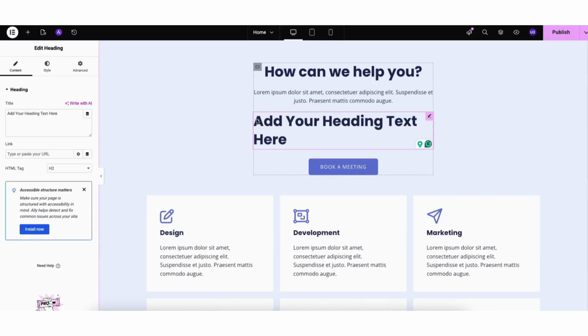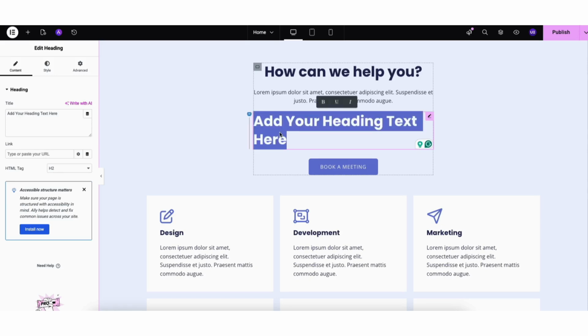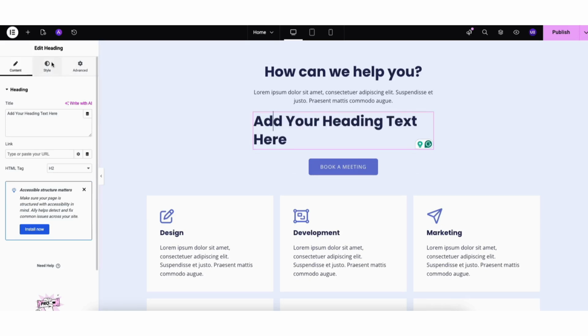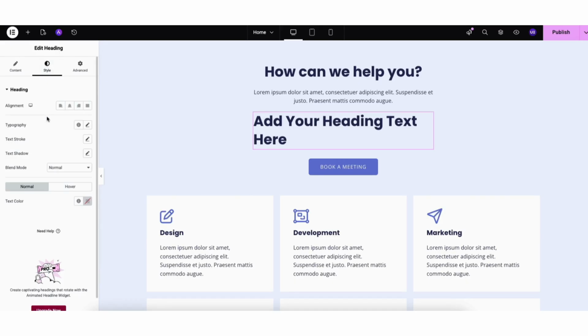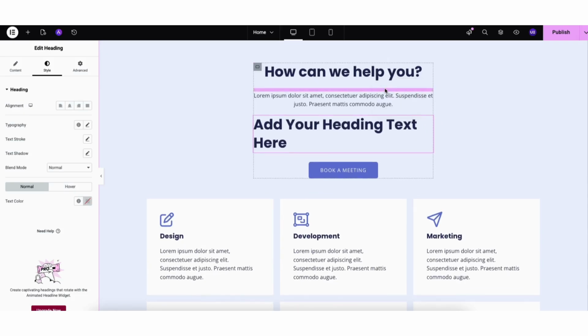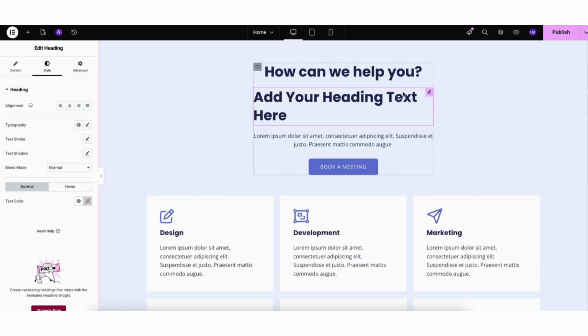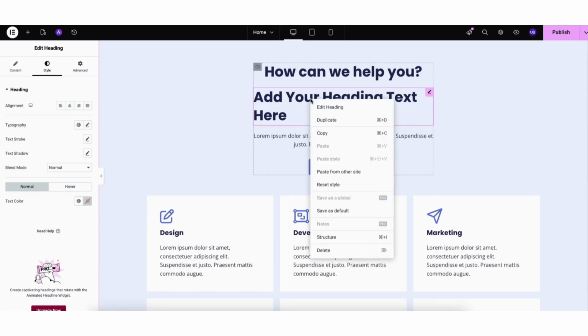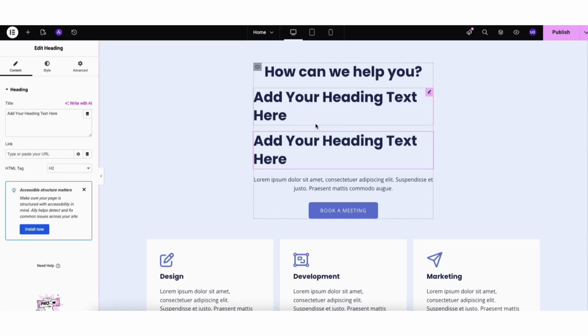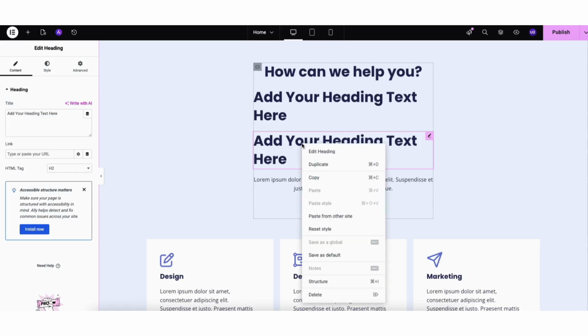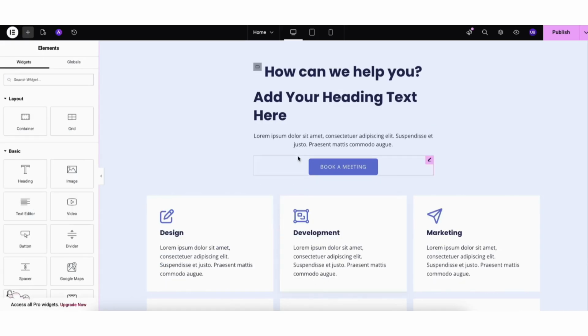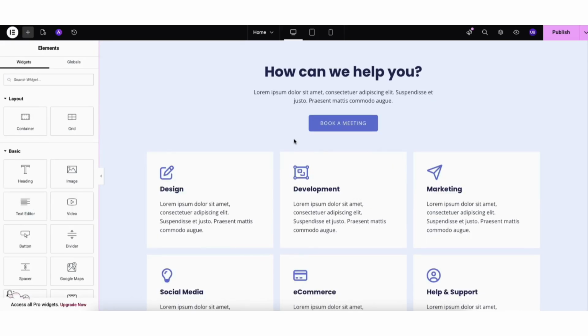Once it's placed, you can start customizing it right away. Click into it to edit the text. Click Style to change colors, adjust spacing, or modify the layout. You can also reposition elements by simply clicking and dragging them to a different spot on the page. If you want to duplicate something, right-click on it and click Duplicate. And if you ever want to remove something, just right-click and click Delete. So don't worry about making mistakes. Everything can be moved, copied, or deleted at any time.